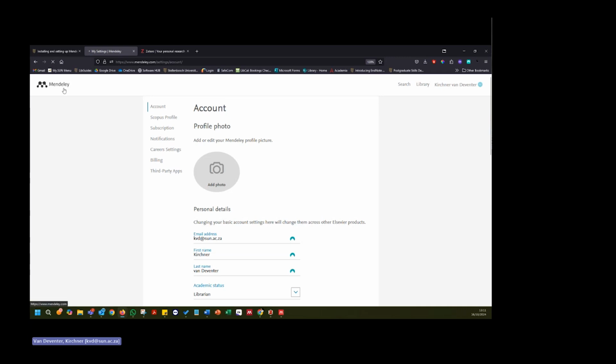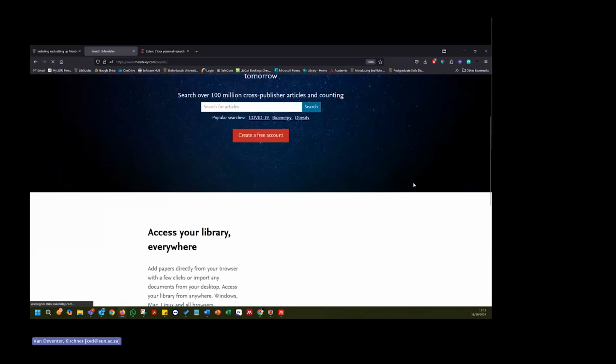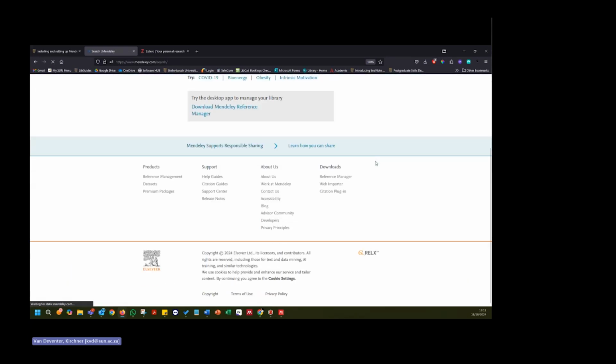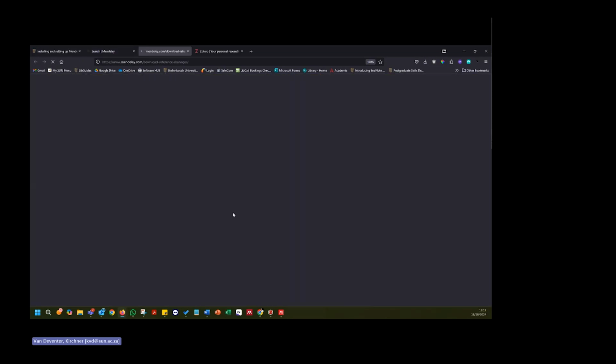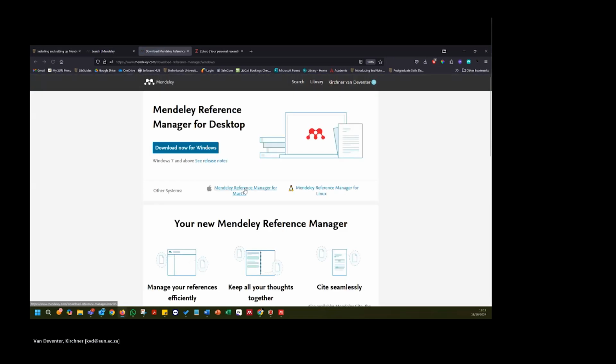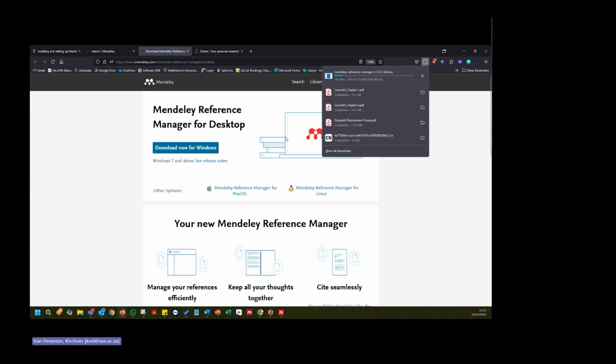All right, but let's continue with the download then. So once you've got on this page, once you've signed in, you will get this window here, Download Mendeley Reference Manager. You can click on that, and then you'll just click on Download Now for Windows. And it will immediately start downloading, or depending on your settings, you can first decide where you want to save it.